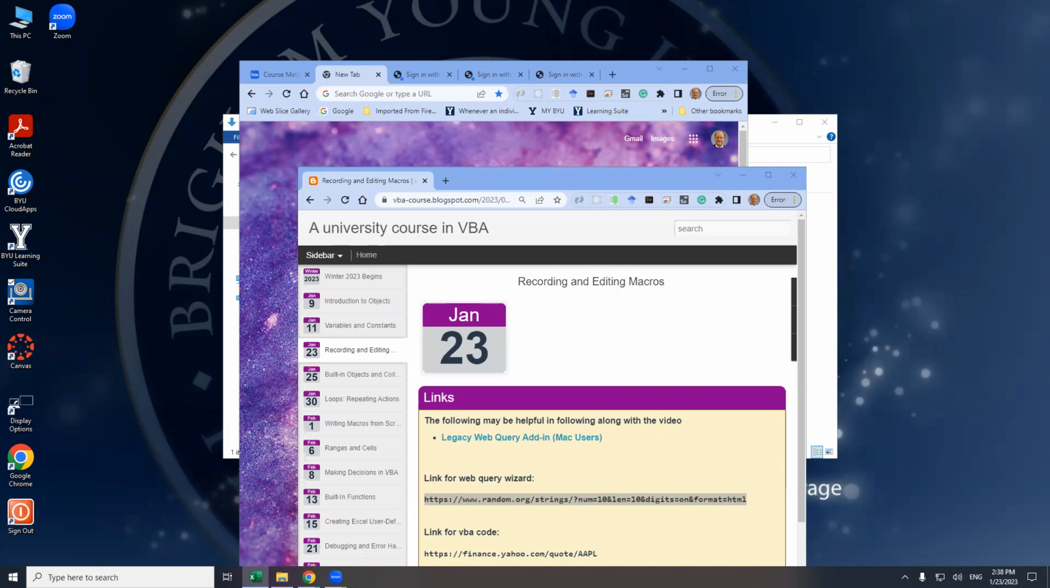Now, no spaces allowed. It's got to be letters, numbers, and the underscore character. They're the only things allowed to be in the name, and it's got to start with a letter. So this is going to be okay. Oh, hey, look at this. I can assign a shortcut key to this macro.